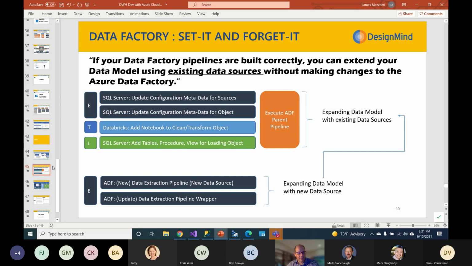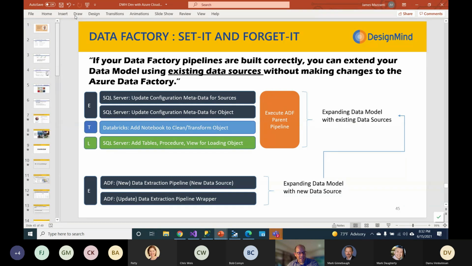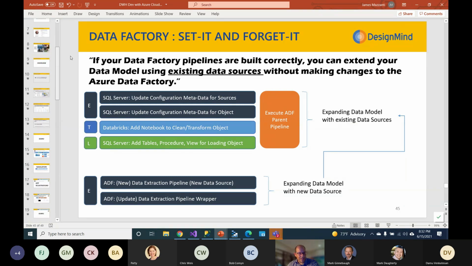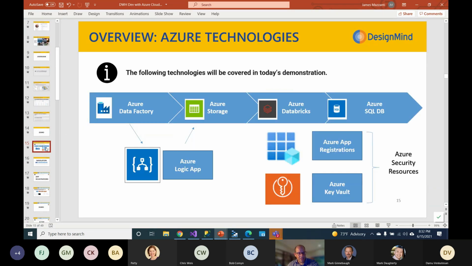But if we took a step all the way back to where we started, and that list of technologies, each technology has its own little nuance. Data Factory is a little bit of orchestration and copying, right? That's what we've done. The real data transformation is going to happen when I do the Databricks talk.